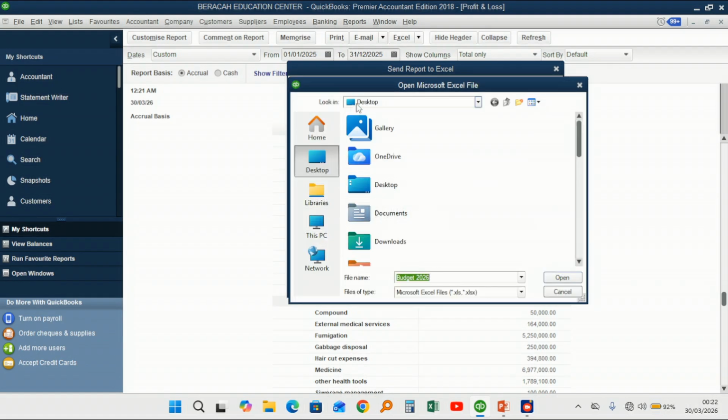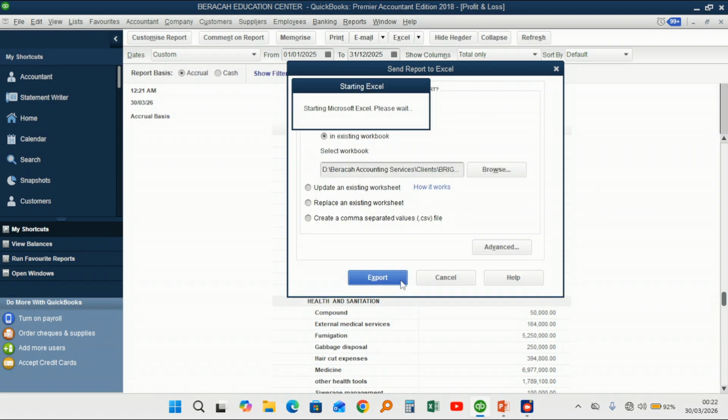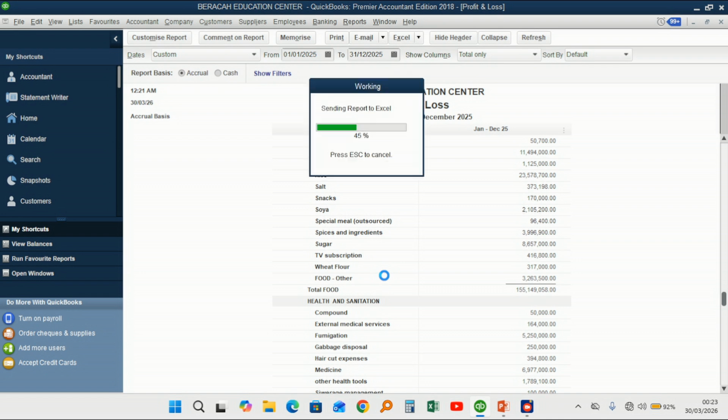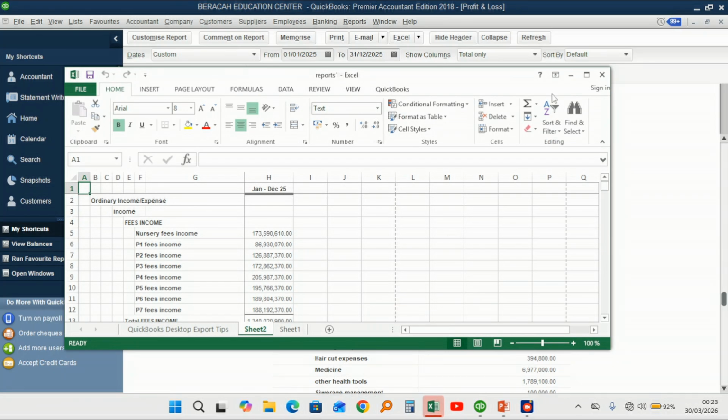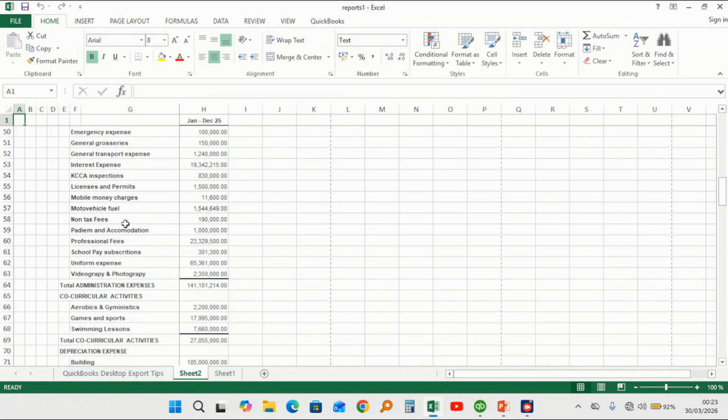It is in desktop and it's called reports 1. I click open. Then I will allow it to start the page. I export. So when I export, it's in the process of exporting. We want to see how it looks like. Here it is. So it has been exported as you're seeing.